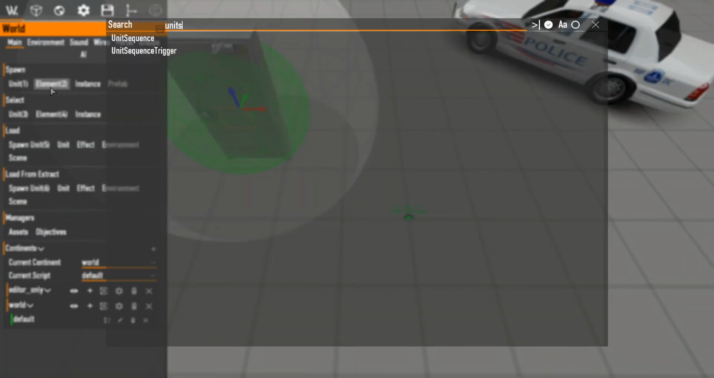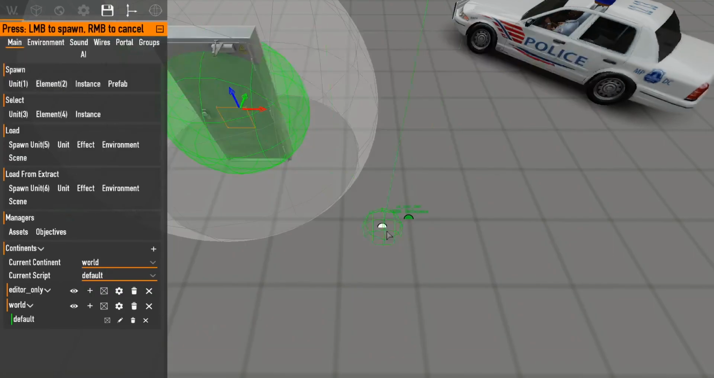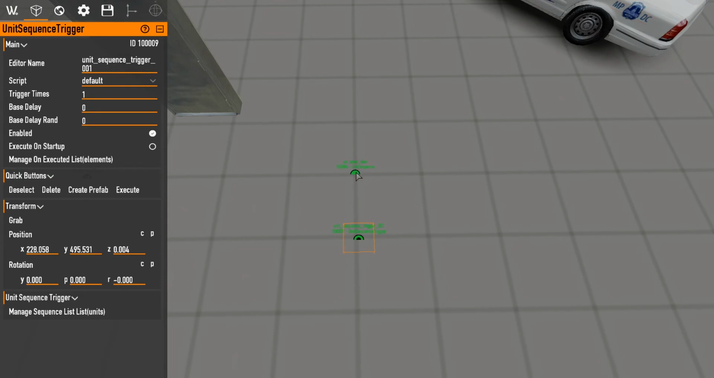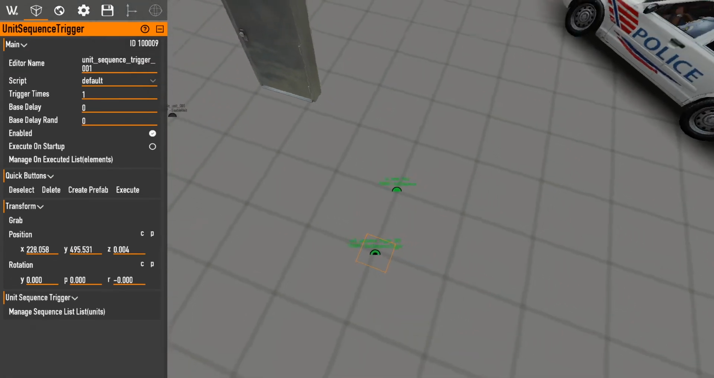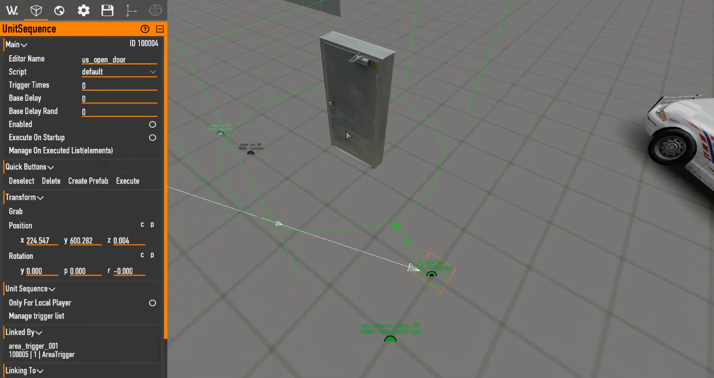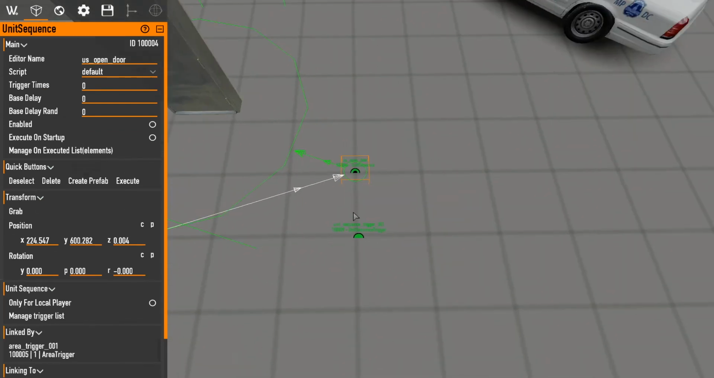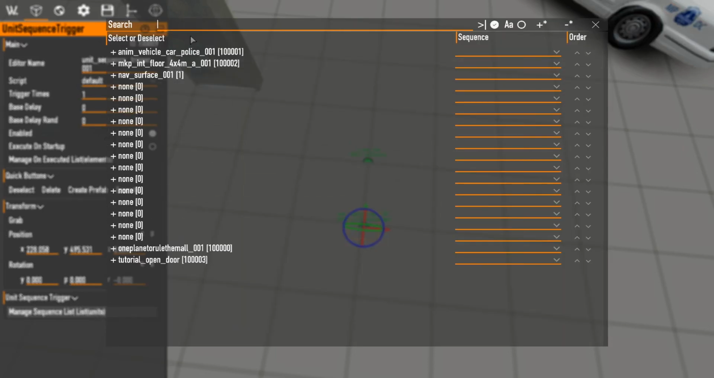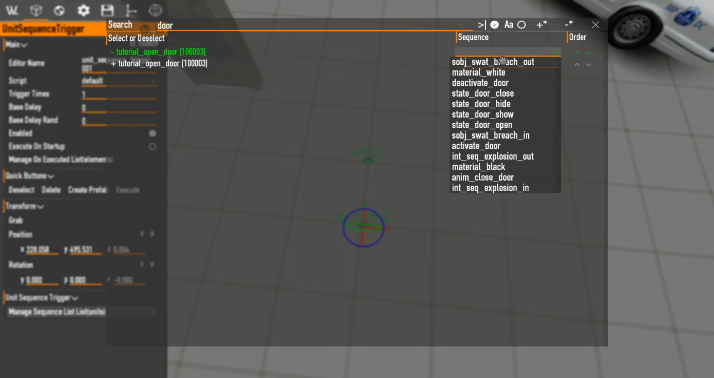So how I do that is we use this unit sequence trigger. Now, there's some confusion within unit sequence and unit sequence trigger. So unit sequence makes the unit do something, and unit sequence trigger means this is triggered when a unit does something. So if I set this and I go to the door, and see, it has the same list as the unit sequence and the unit. If I wanted to have it explode when the door opens, there's two ways to do that.